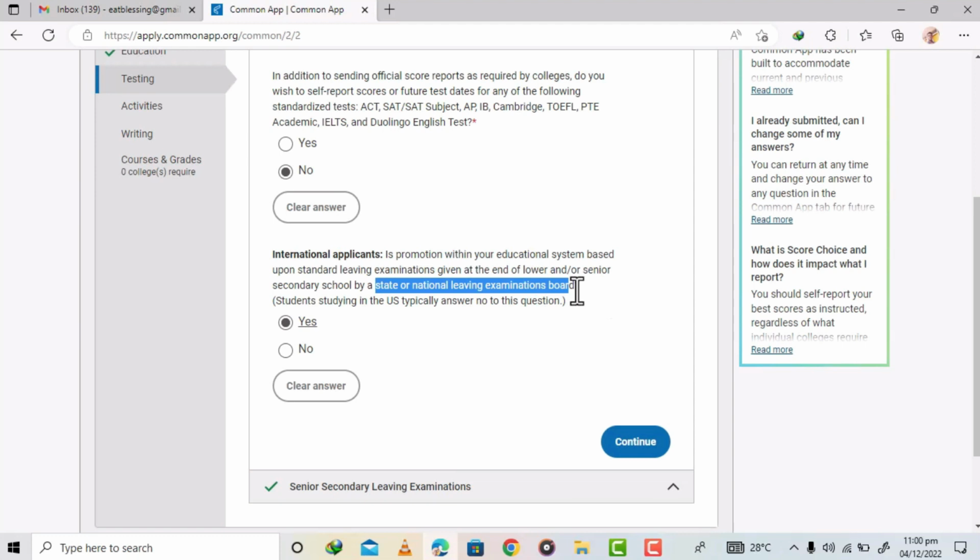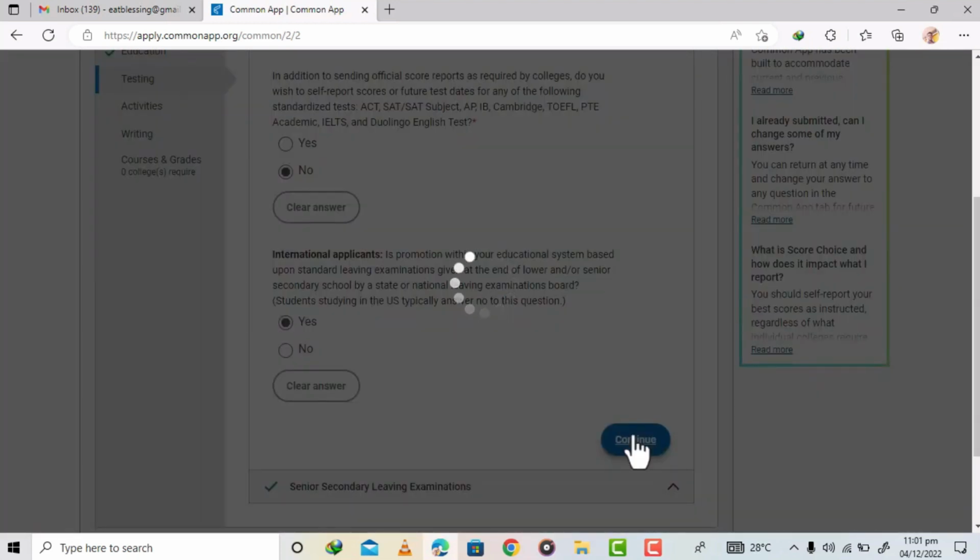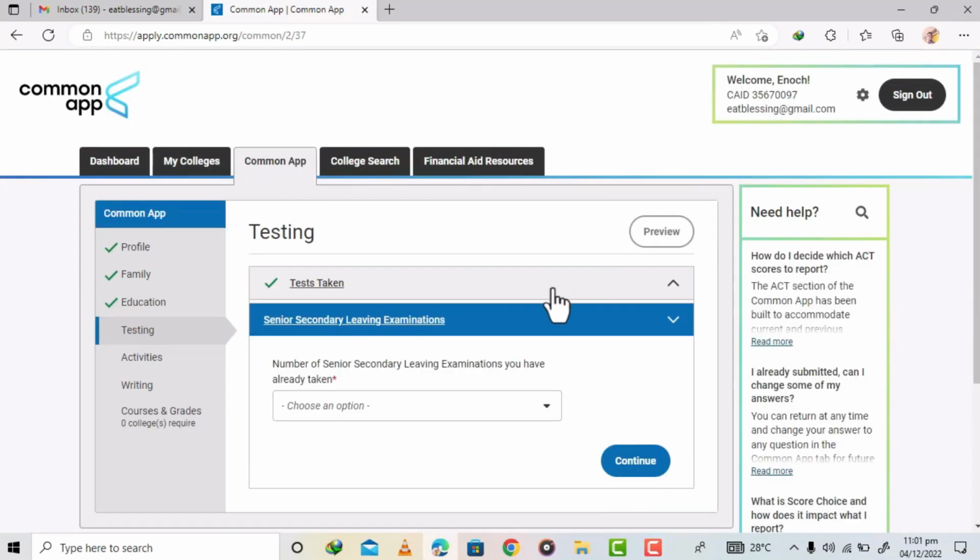So I'm going to choose yes. But for some schools in the US, I don't think they practice a standard leaving examination. If you're in West Africa, depending on where you're coming from, that determines the answer you choose. So it says senior secondary leaving examination, and the number of senior secondary leaving examinations you have already taken.